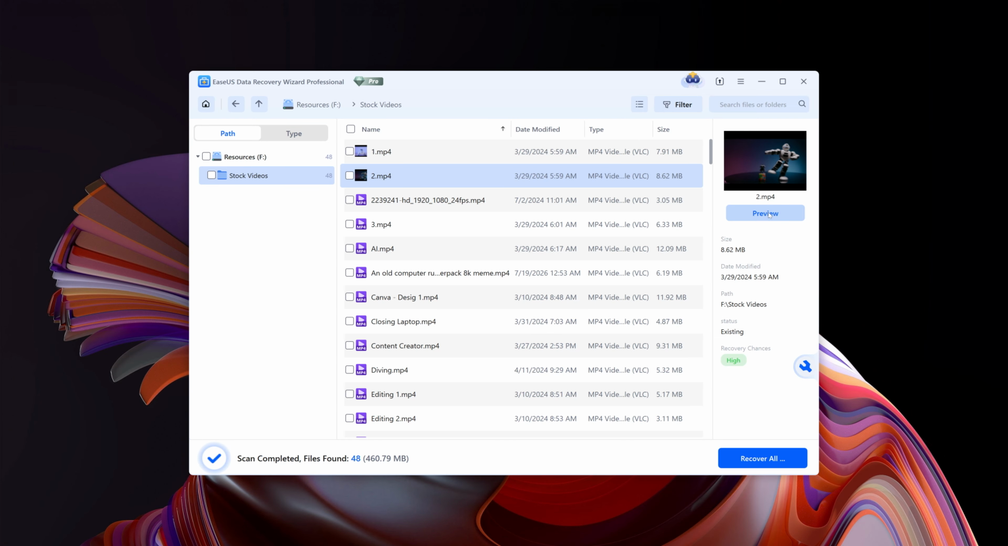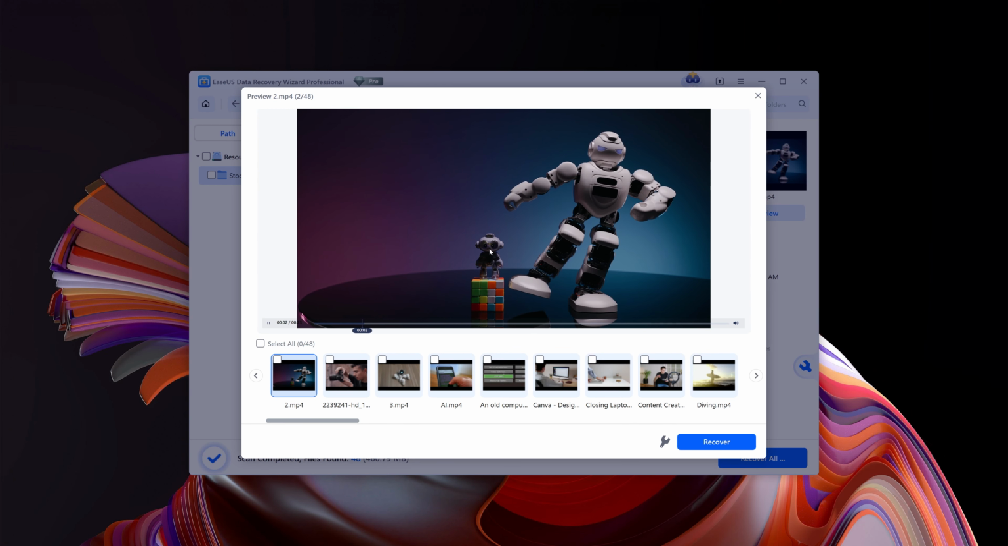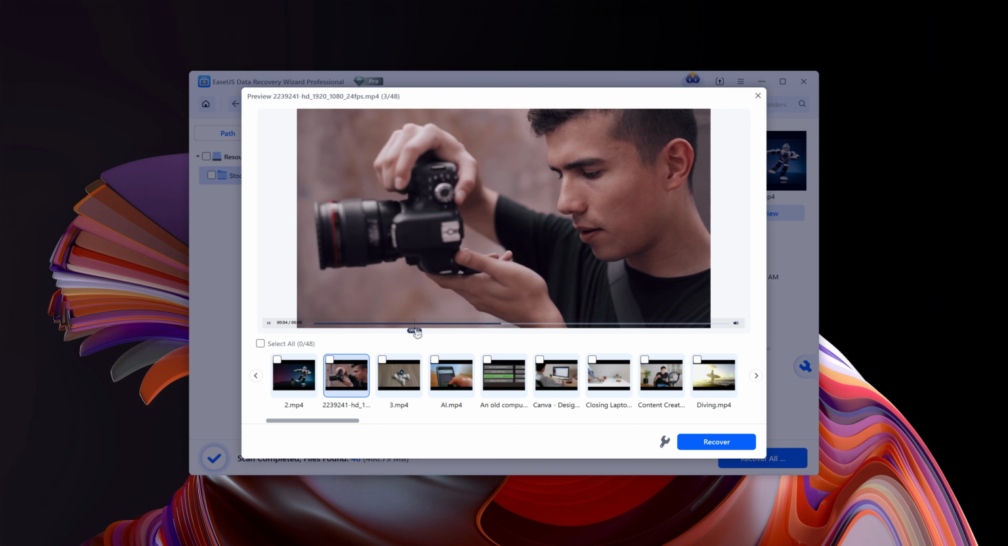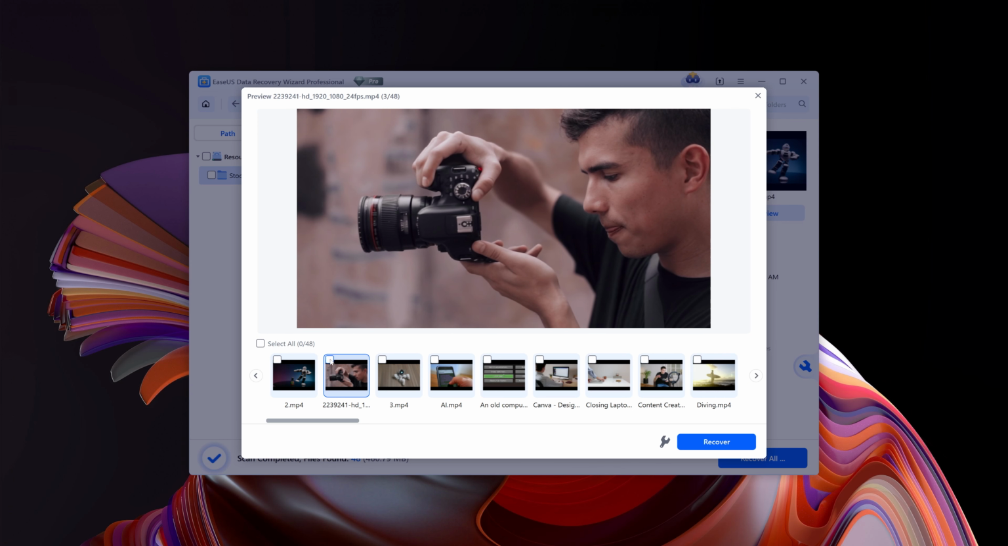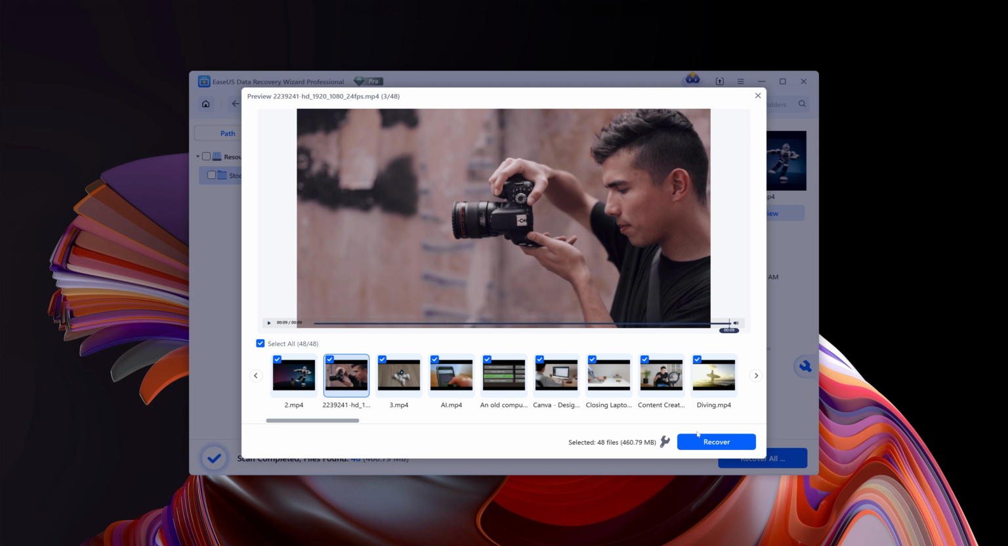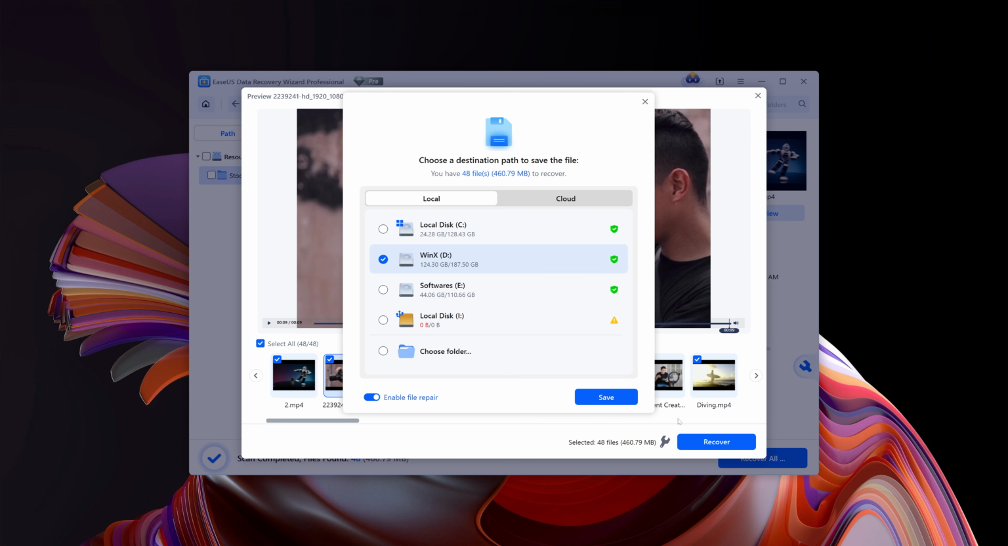Before recovering anything, you can even preview each file to make sure it's the one you're looking for. Once you're ready, you can either select individual files or simply check this option to recover everything at once. Now, click Recover, and it'll ask you where you want to save the recovered files. One thing I'd recommend before starting the recovery is enabling the File Repair option. It'll automatically repair supported files during the recovery process. Once you've selected the destination, just click Save.